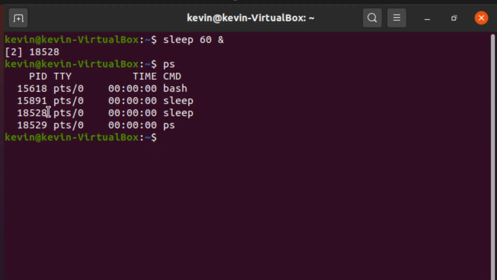You can see here we actually have 2 processes running for sleep. I'm going to kill them both. I'm going to do it one at a time. So to kill it, I'll type in kill. And then I'll type in the process ID here.